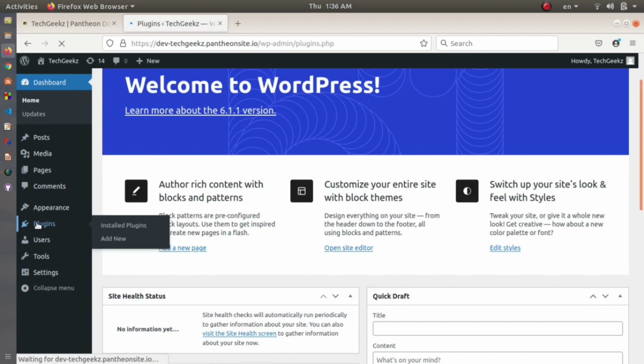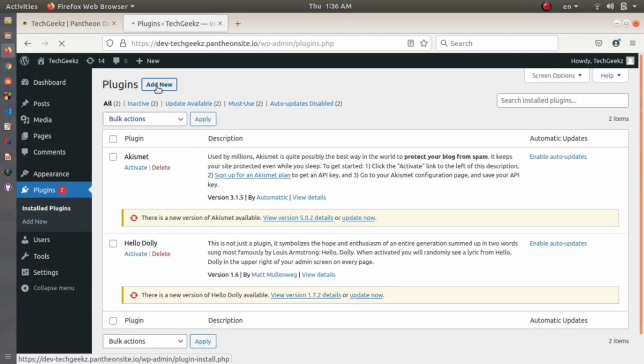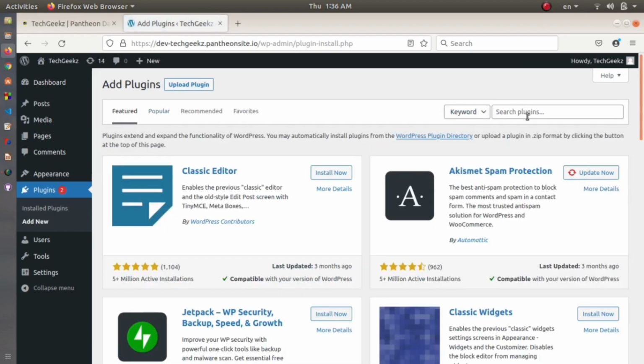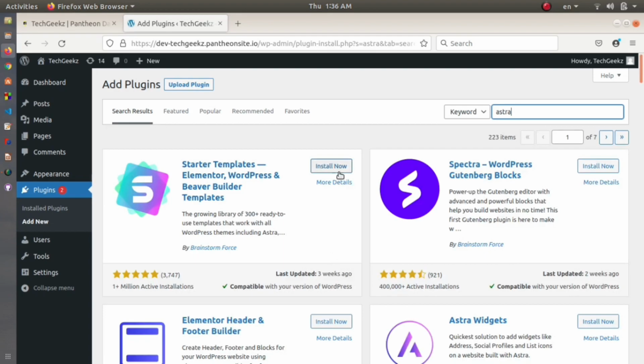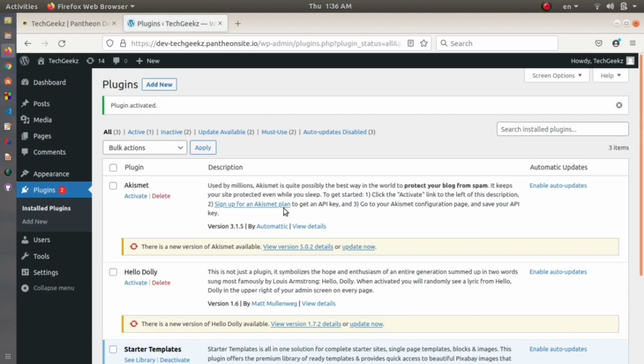Let's click on plugin and let's first install a plugin which is known as Astra. Let's search here for Astra, and yep, this is the one. Let's click on install now and activate this. Alright, after activating, this is what we are going to see.